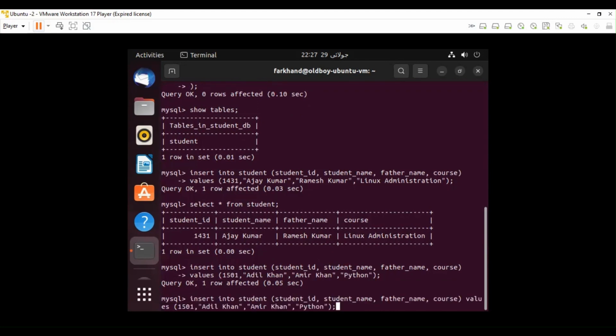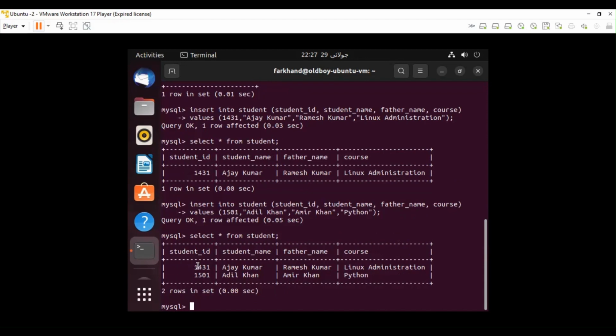Now we'll do the select statement again, select star from student. So it will give us the two rows. You see, two rows. So इस तरह से हम डेटाबेस क्रिएट करते हैं, टेबल्स क्रिएट करते हैं और उसके अंदर हम डिफरेंट रिकॉर्ड्स इंसर्ट करते हैं, ठीक है.